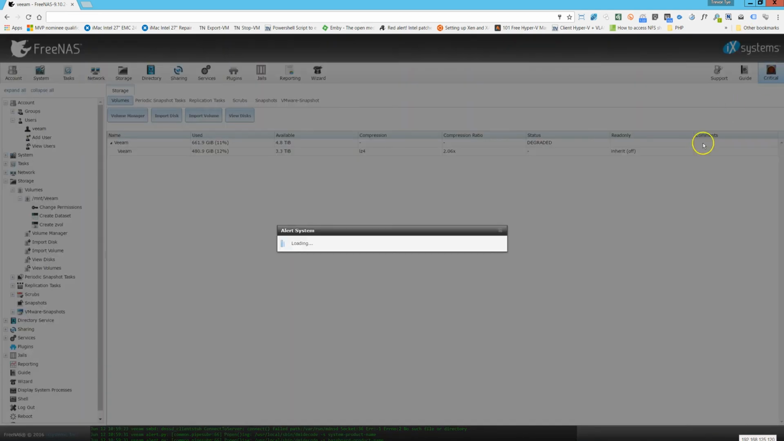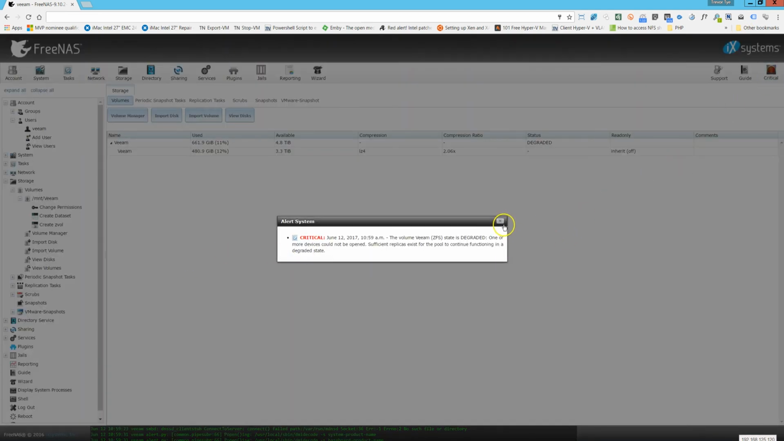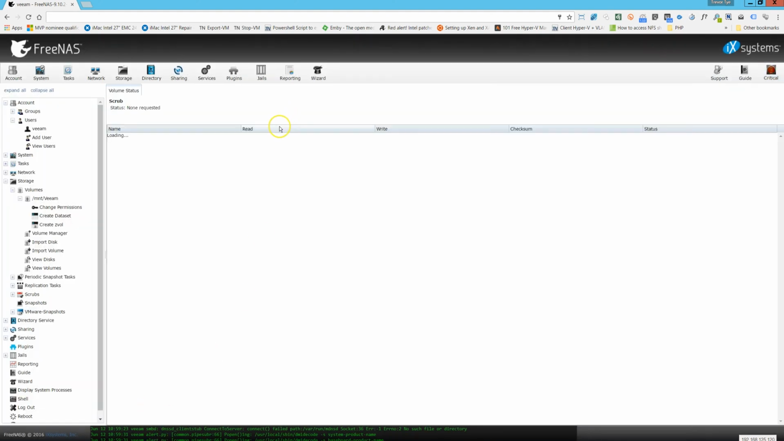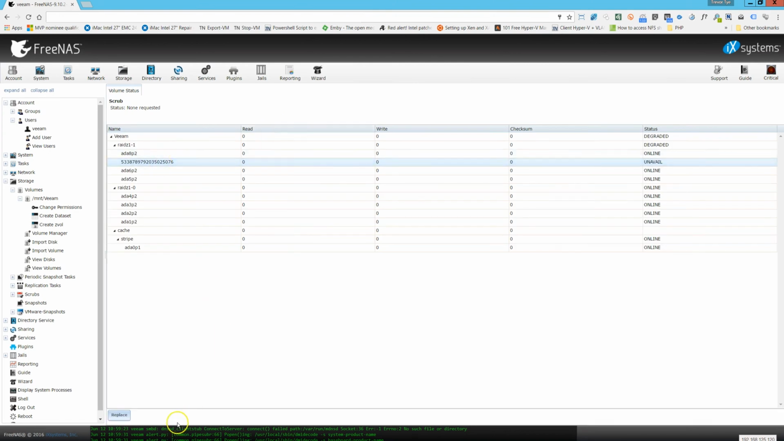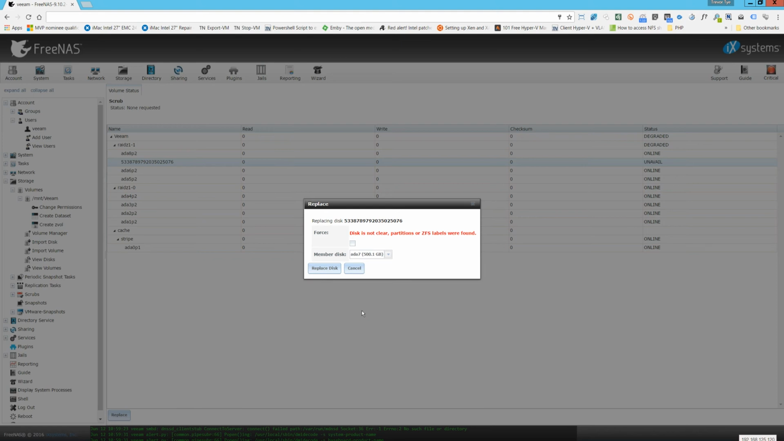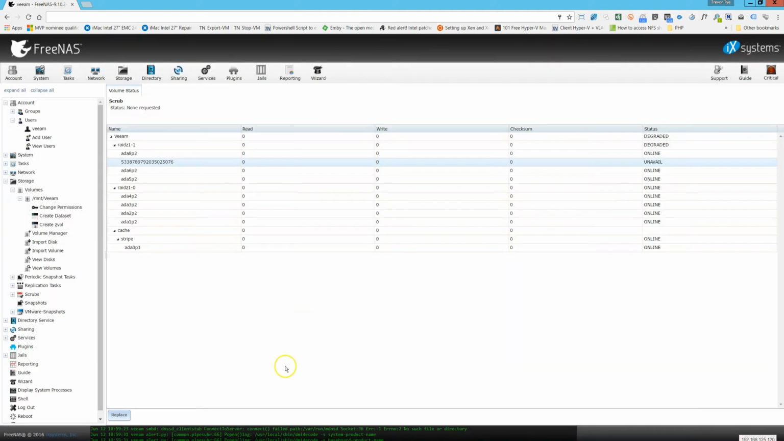So you can see here, it's in a degraded state still. Go into our volume status, and now we've selected it. We want to replace. And we can see our new member disk. And we got an error saying that this drive was used previously.